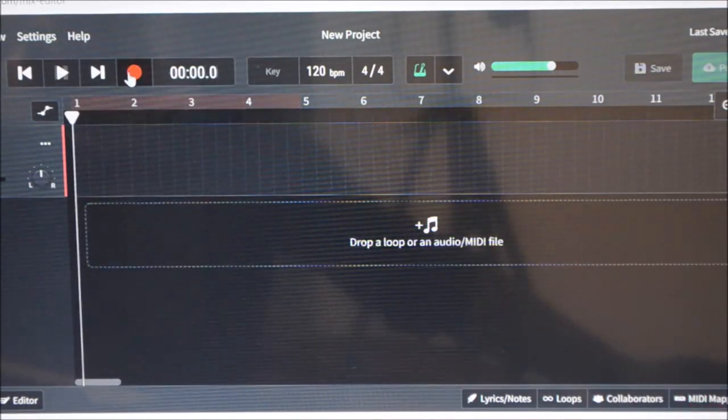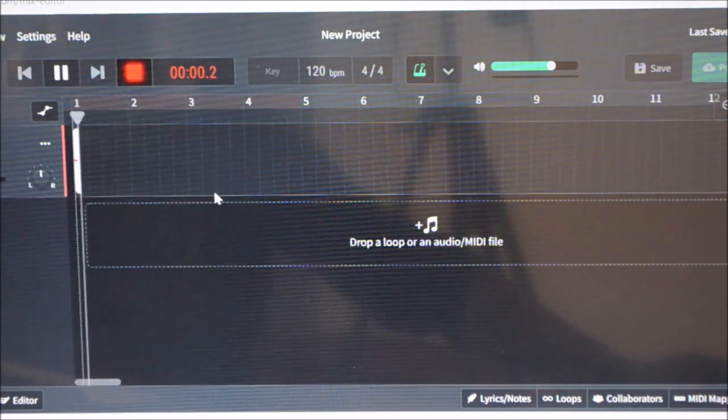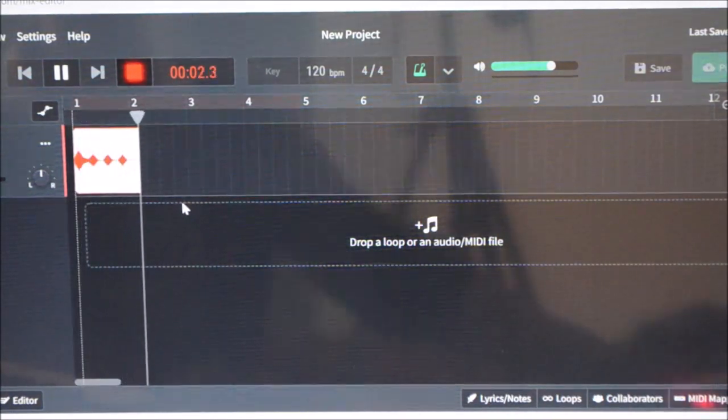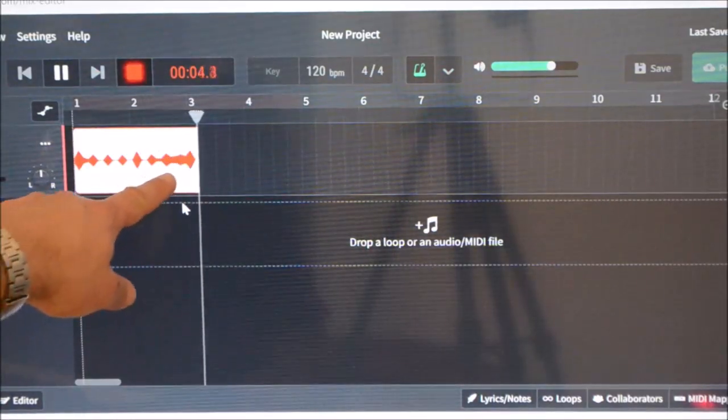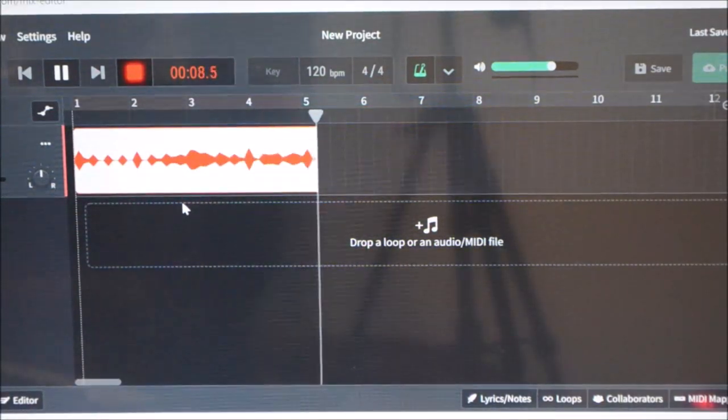Press record. It gives you a bit of a count in, and you can see it's picking up the sound of the click as much as it's picking up the sound of my voice or my piano.